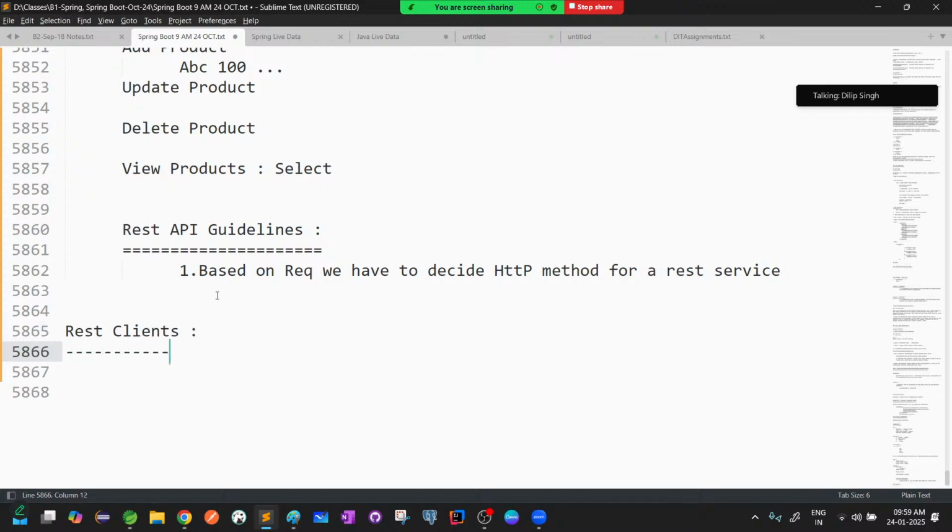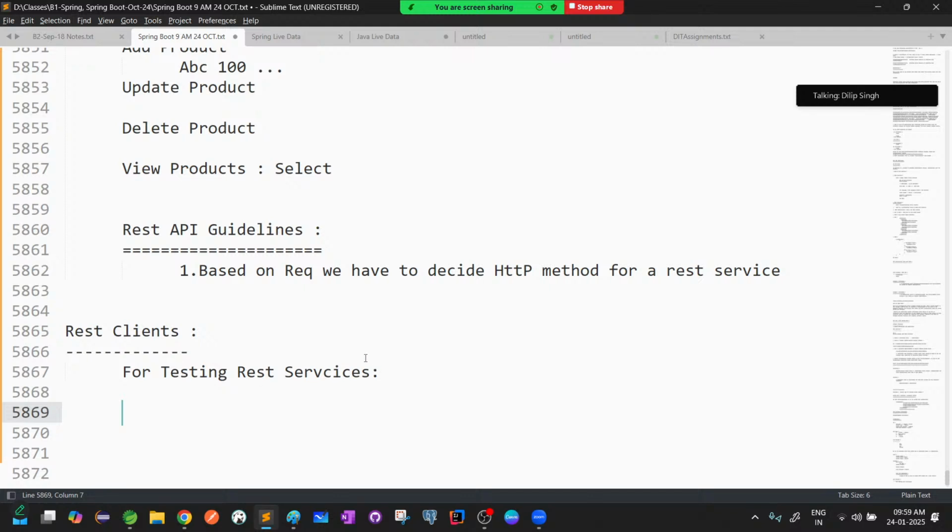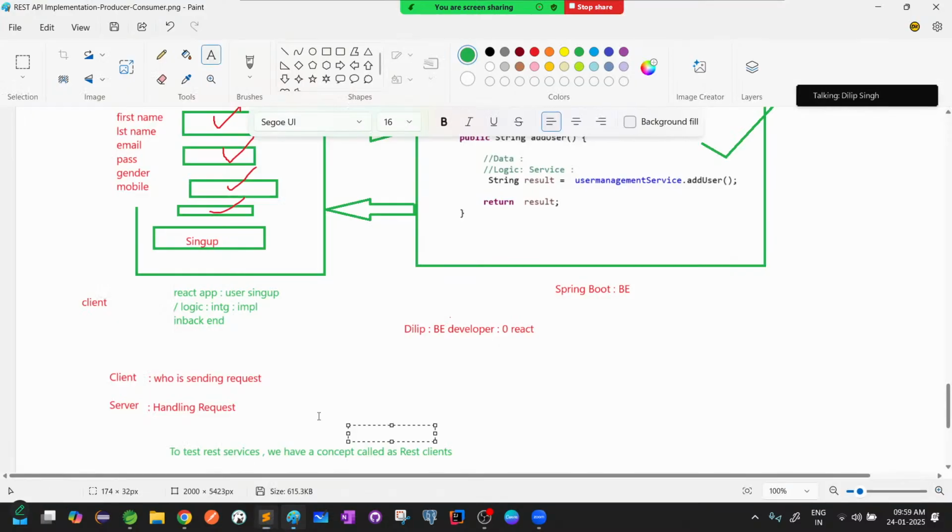What is the point you have to understand here? Why will you use a REST client for testing REST services? For testing your REST services, you can't test directly from the front end or Python applications immediately.